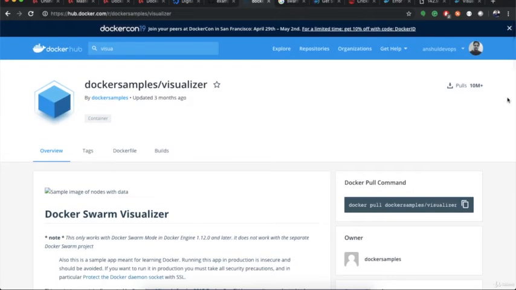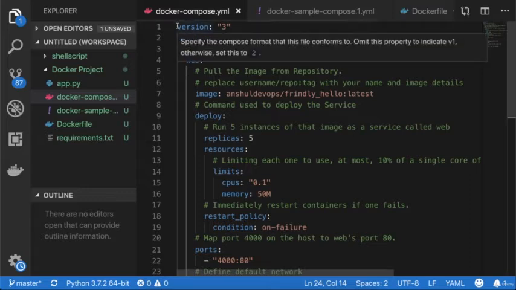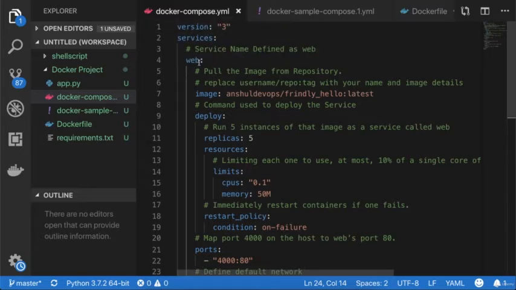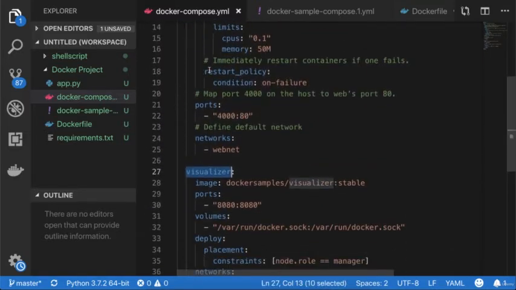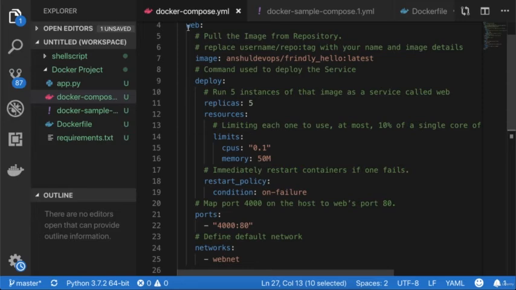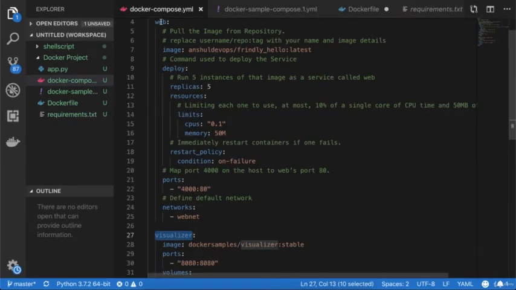Now we need to discuss how we can add a new service inside the Docker stack. For this, we need to update the YAML file, right? So let me open my YAML file. So you can see this was my old YAML file, version 3. Then we have the services and we were executing only one service, which was web. I have added one more service over here, right? This should be at the same level as web. You can see this is at the same level.